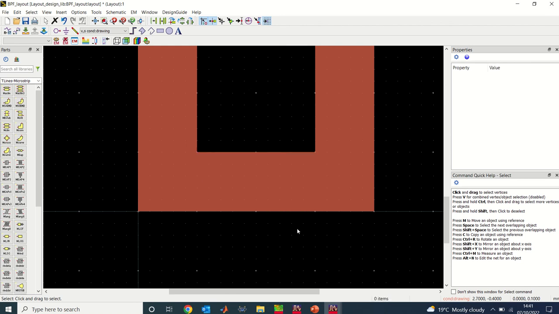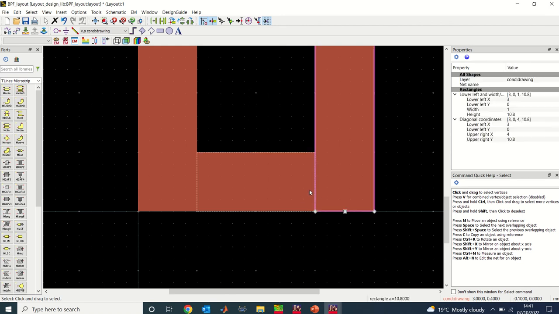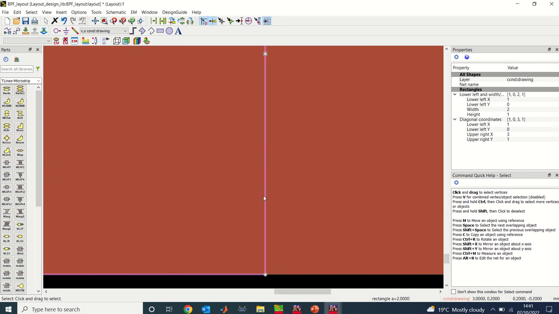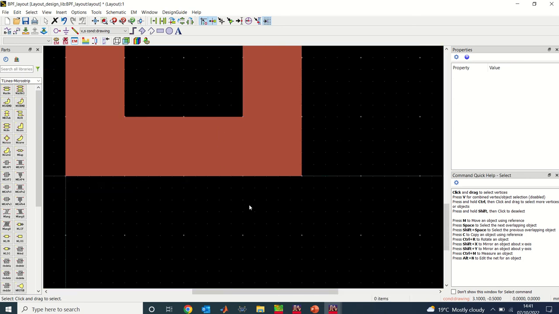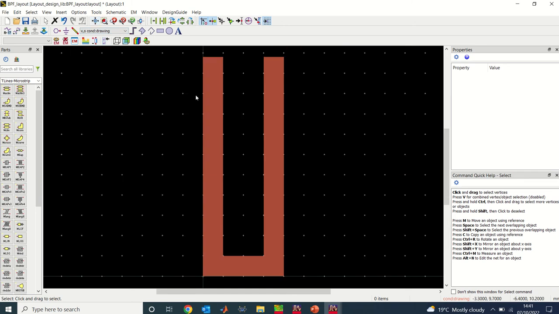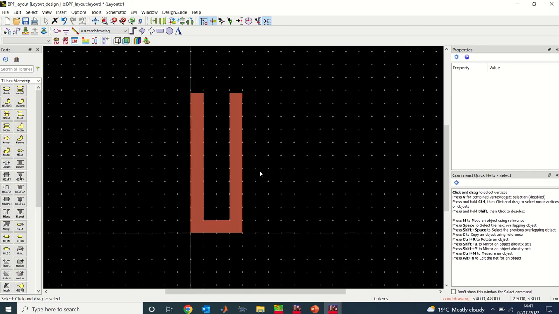Make sure there's no gap between this figure and that figure, because if you zoom in, you can see that there's no gap. It's very important that there's no gap there. Now I'm going to center my design. Click on center here. So this is what I have. Now I have one of these.